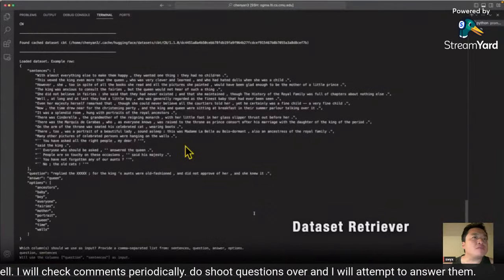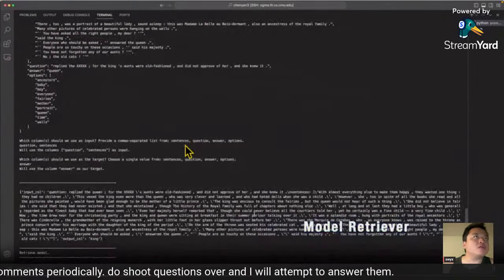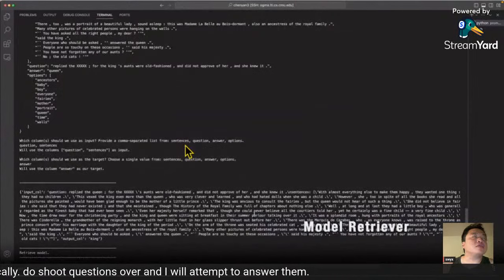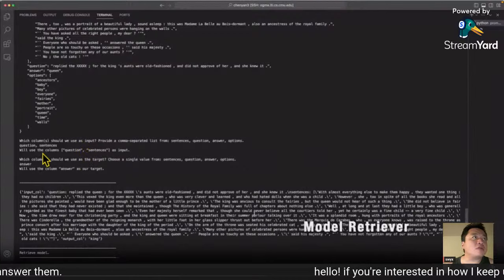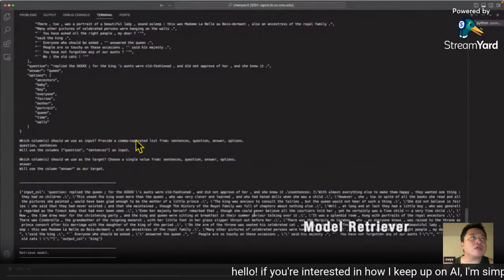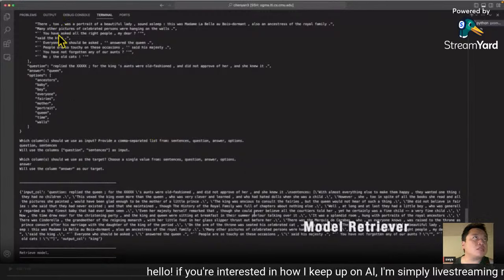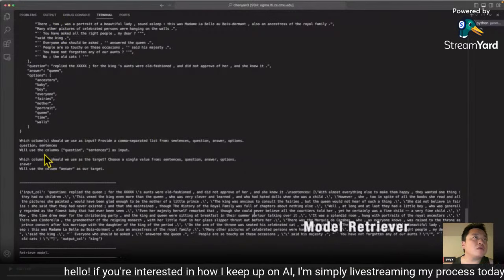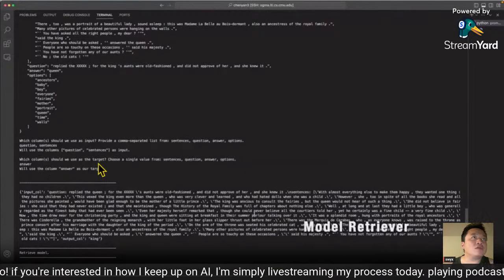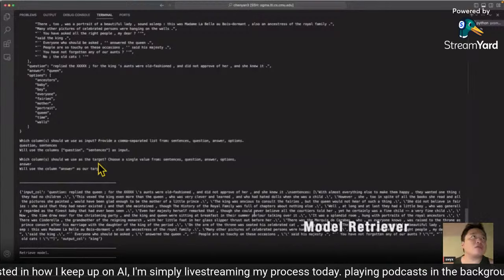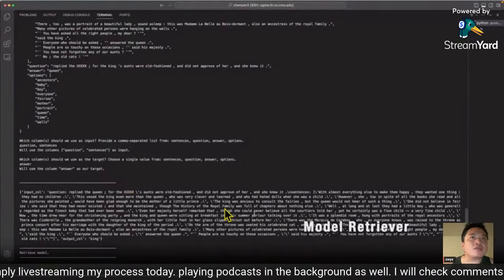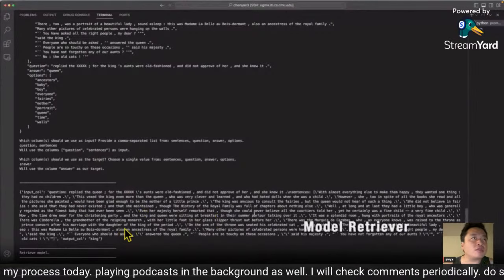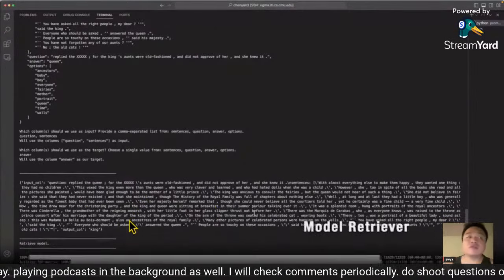Which column should we use as input? Provide a column summary of the list. I see. So there's a fair amount of guidance from this, but it's not too bad. So you type in question, comma, sentences. Okay. Use the question as input. Which should you use as the target? Answer. Duh. Okay, so this shows the format here of the single question. It's very well done.